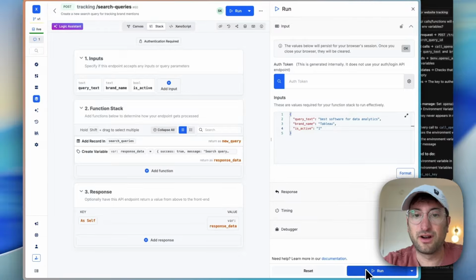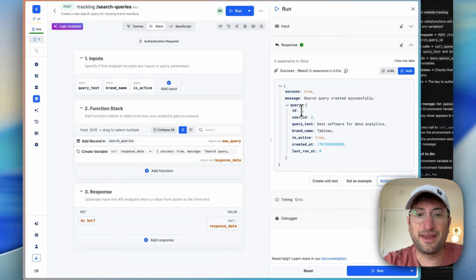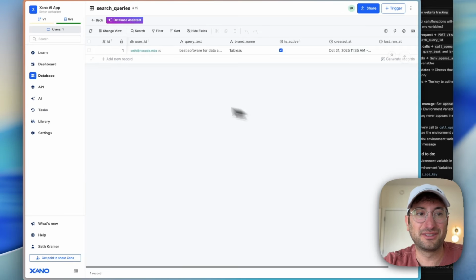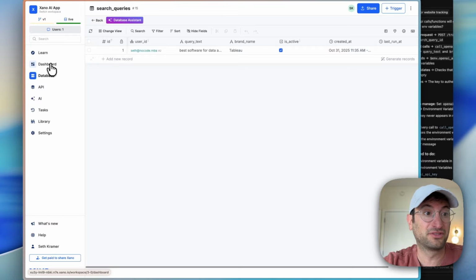Okay. So we're going to run that. Or actually, I need an auth token. Make sure you select that user that we created. We're going to click run. And now we have an ID. The ID of this query is 1 because it's the first one we created. But now we should be able to go back. And also just to show you, if we go into our database and we go into our search queries, we can see that was now saved as a search query. And then we could rerun this to get the results over and over again. And that's where it really did a good job of structuring this.